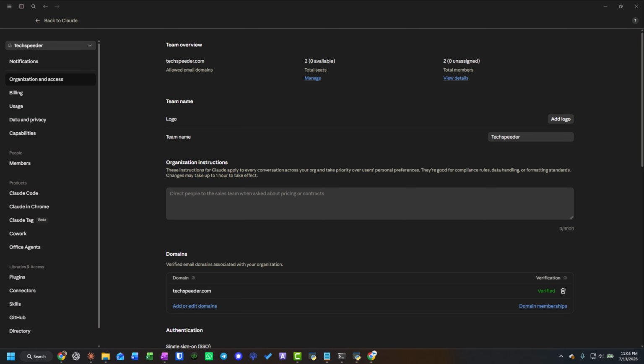The second troubleshooting tip is to verify that you have spare Claude licensing available. If there's not spare licensing available, the user account may not be provisioned.